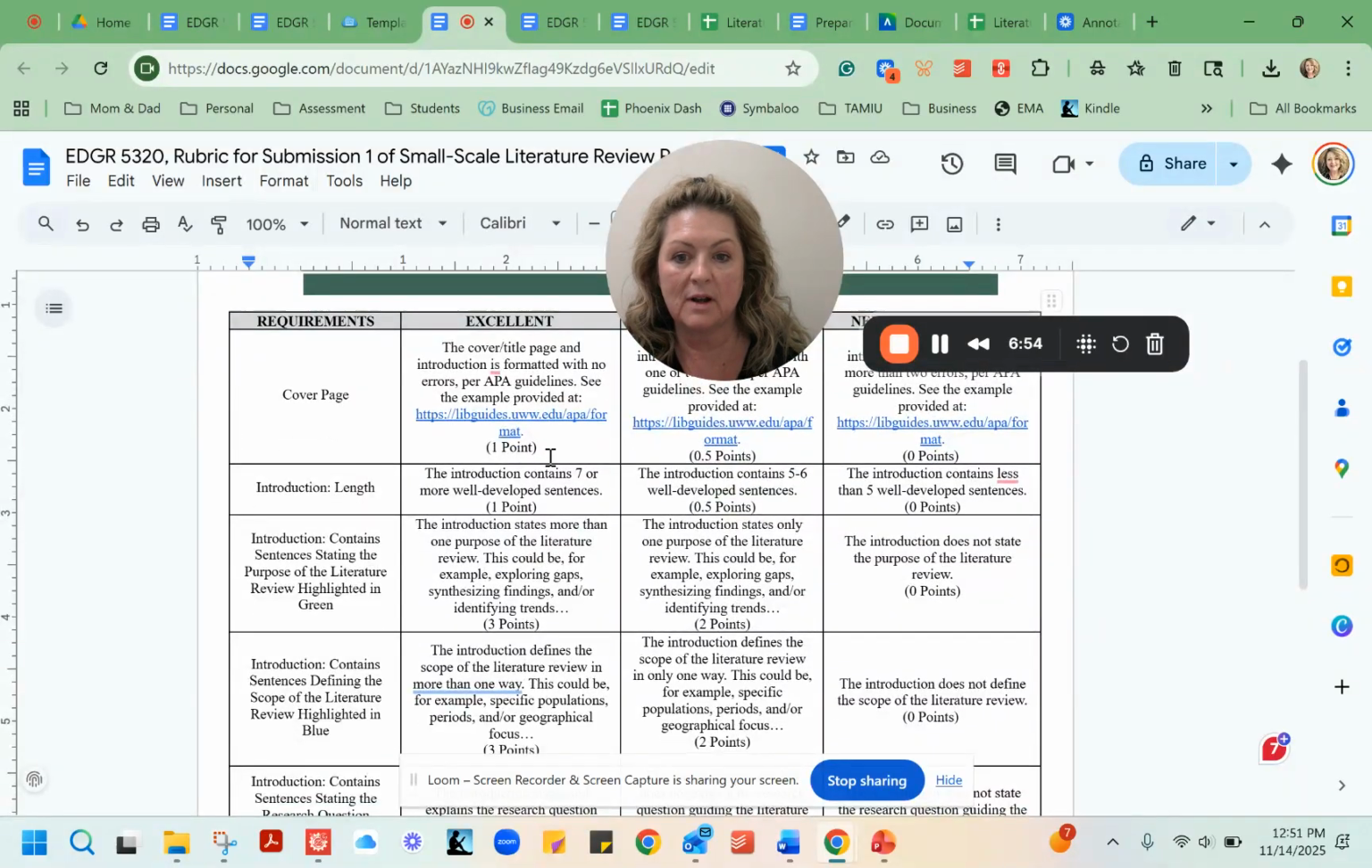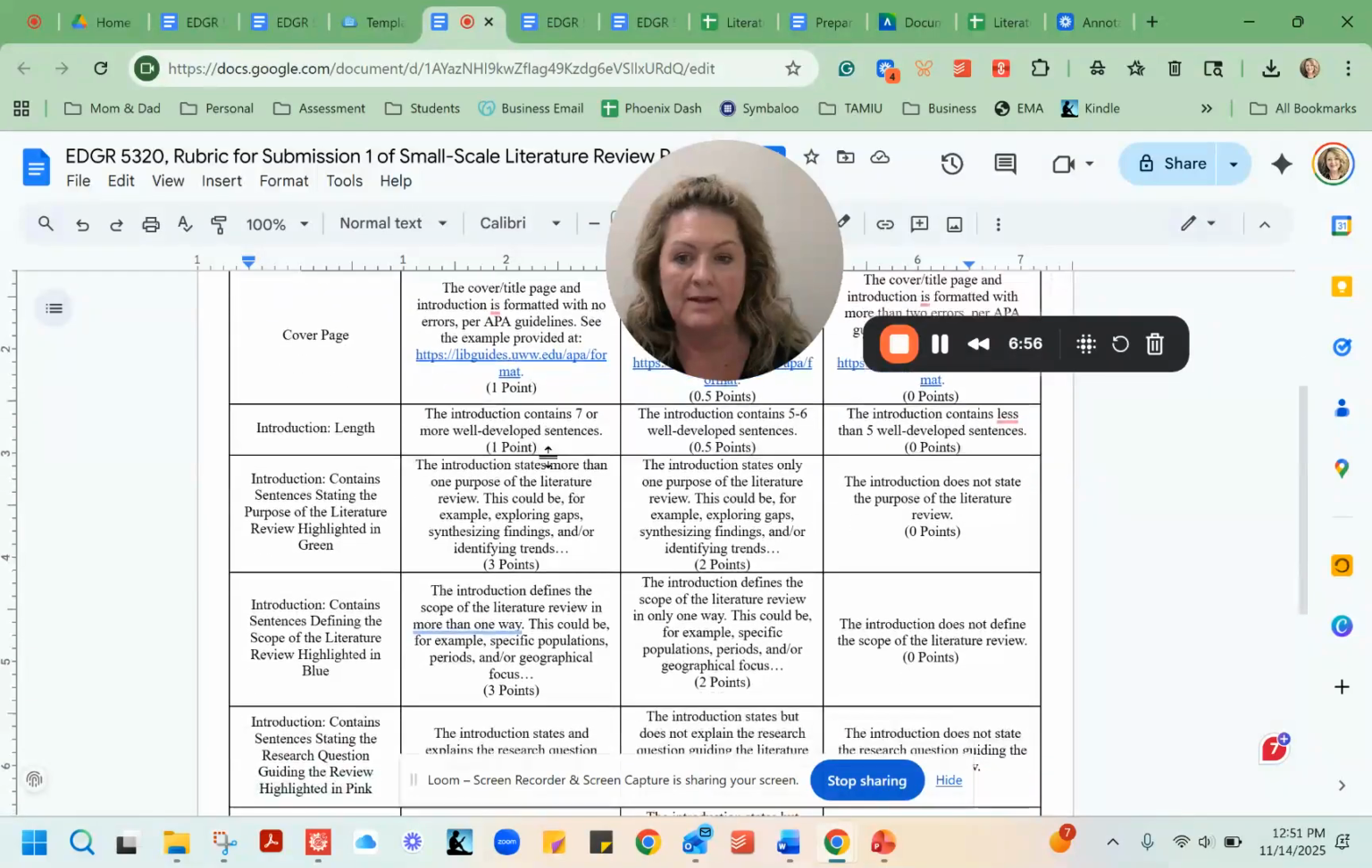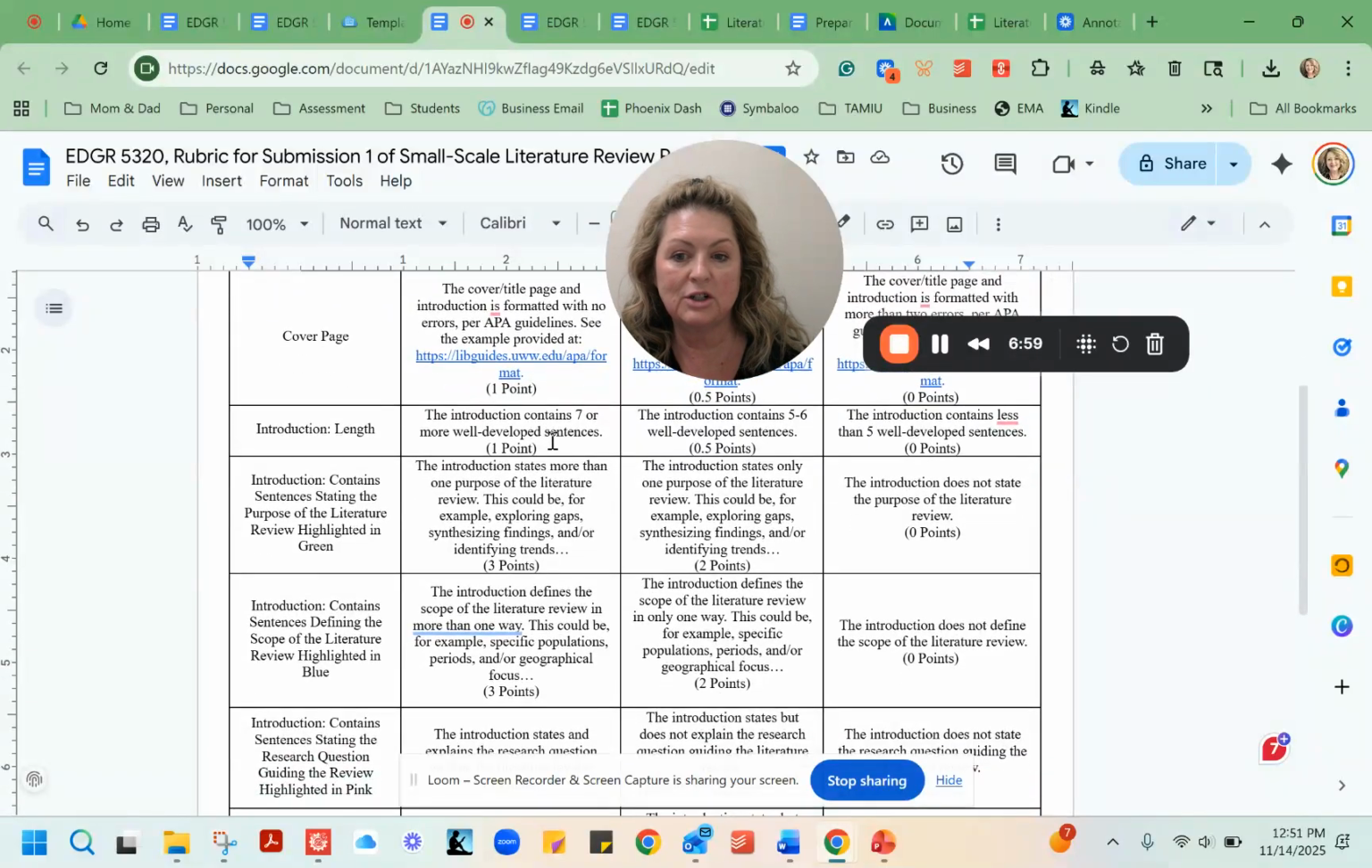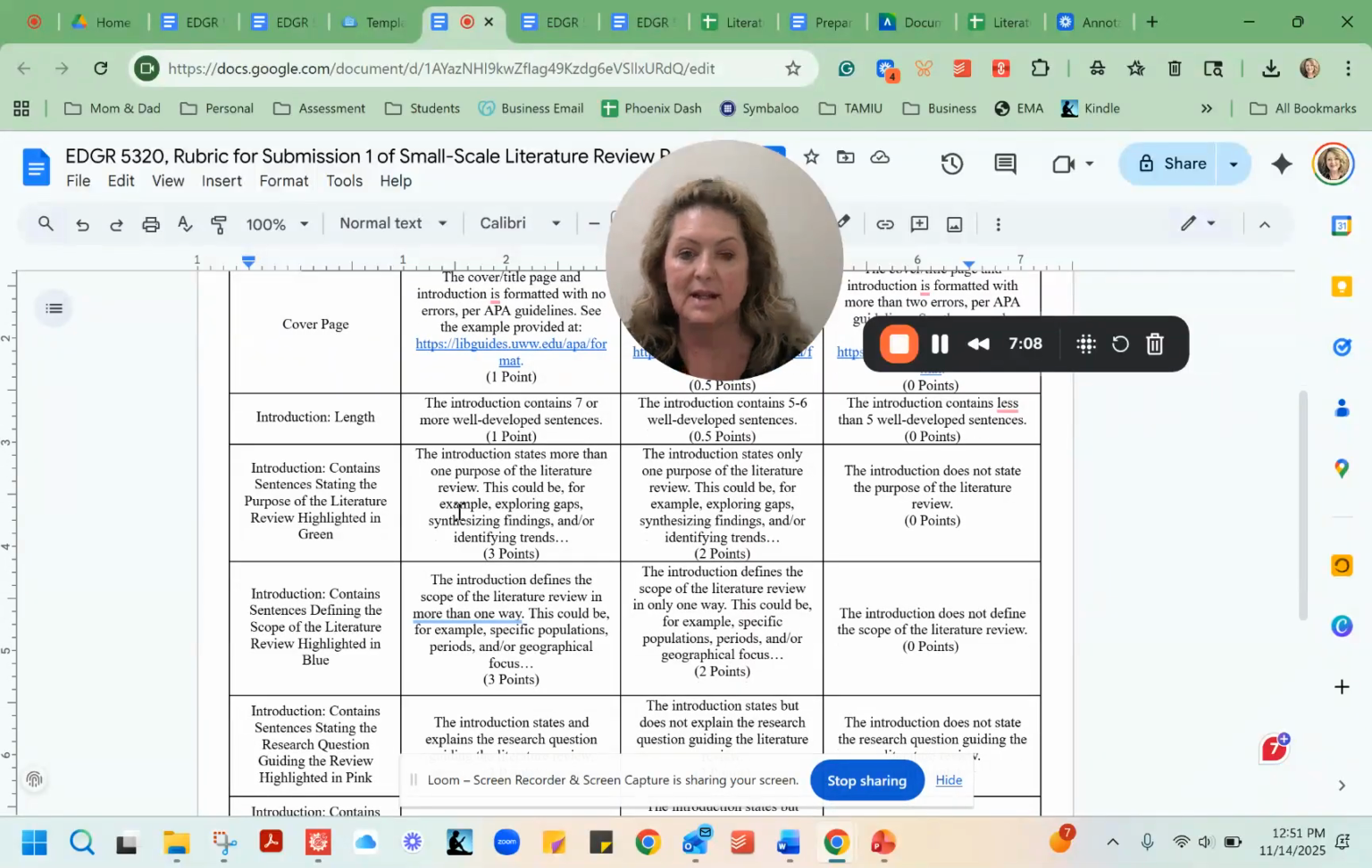We want to make sure that the cover page is made per APA guidelines. The introduction length is 7 or more well-developed sentences. The introduction contains sentences stating the purpose of the literature review, okay? And you decide what is your purpose for this. Are you exploring gaps, synthesizing findings, identifying trends?